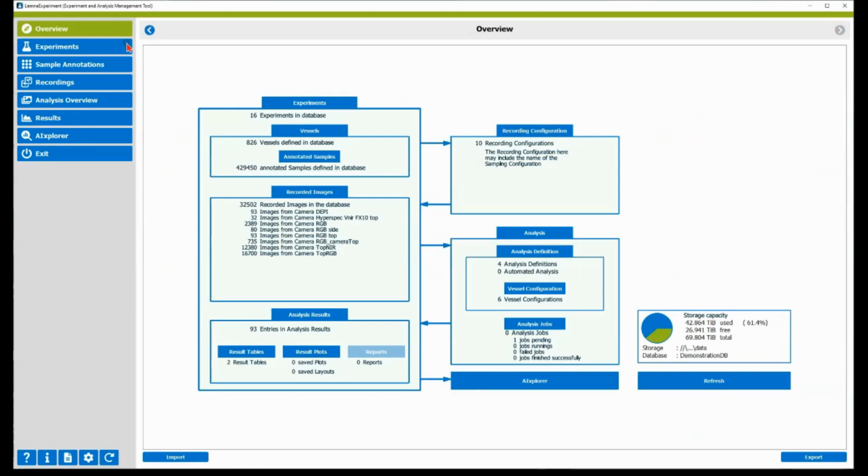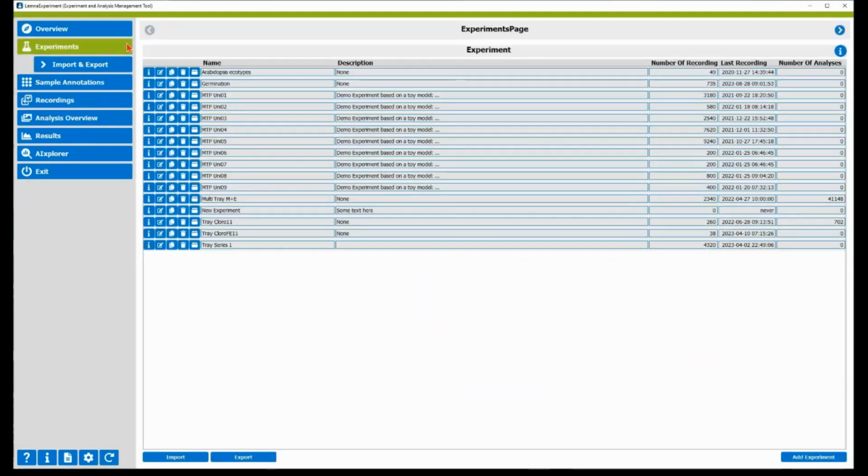Let's have another quick look into the experiments page. On this page, we have another recurring pattern of LemnaExperiment. You have a list of objects, each with a name and other information. Below this list, you find one or more buttons. Usually, there's one new button on the right. In this case, a new experiment button.